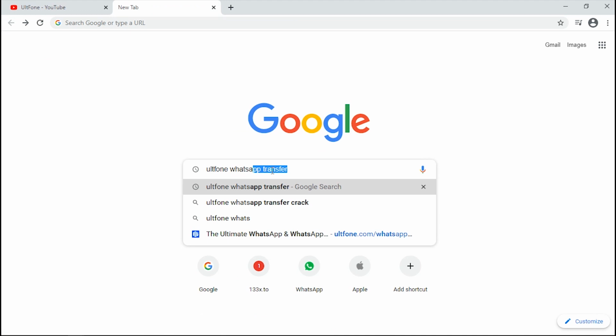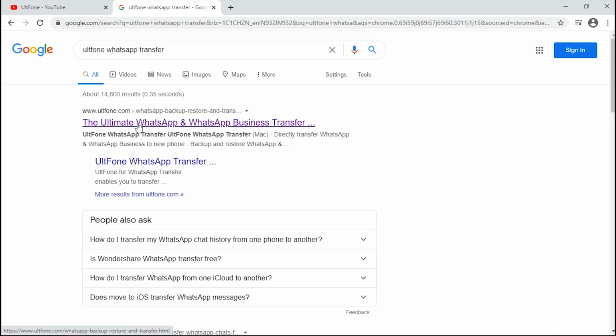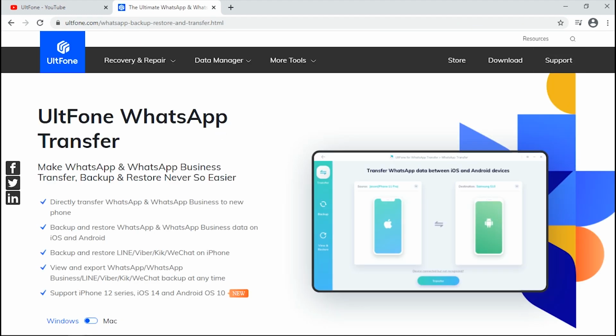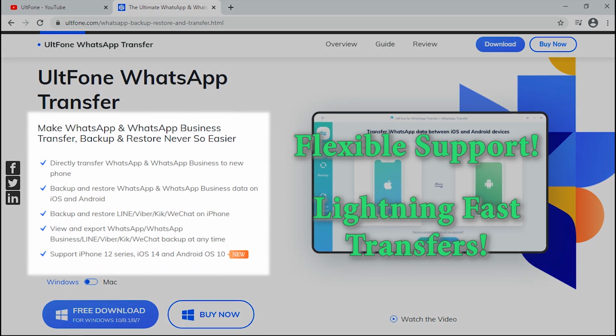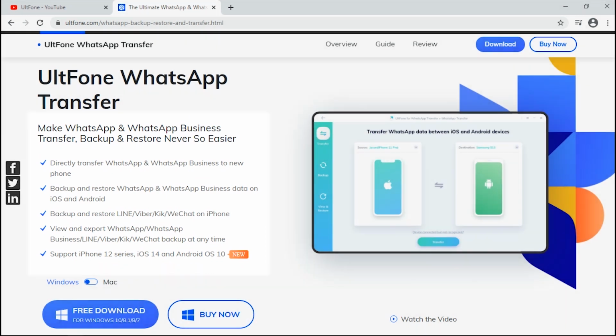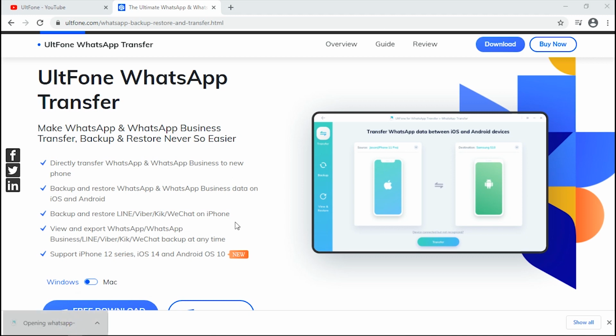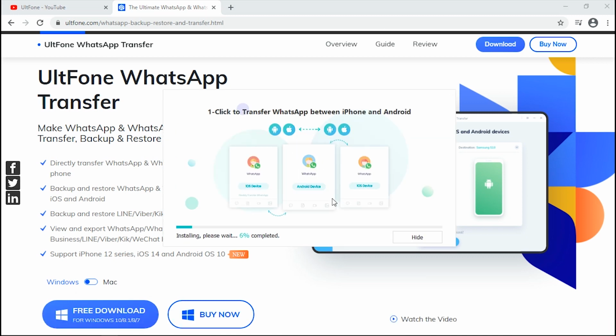This tool is the easiest and offers the convenience of restoring WhatsApp messages from Android to iPhone and vice versa with ease. Its flexibility and fast performance is what makes it outstanding. You just need to follow simple instructions to achieve the task, like, download UltFone WhatsApp Transfer on your PC and launch it.